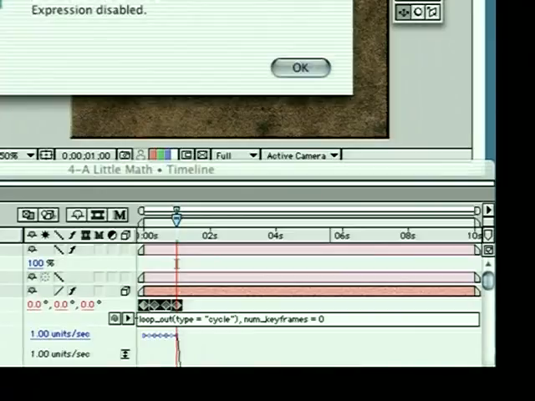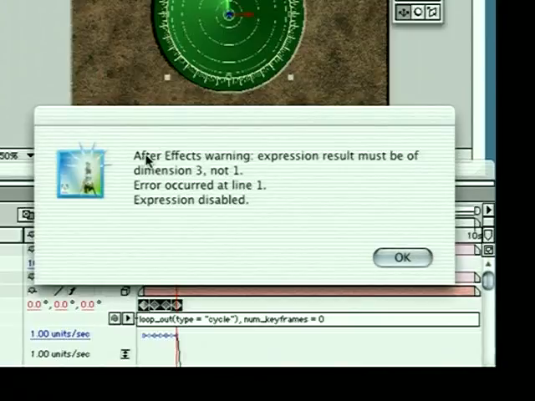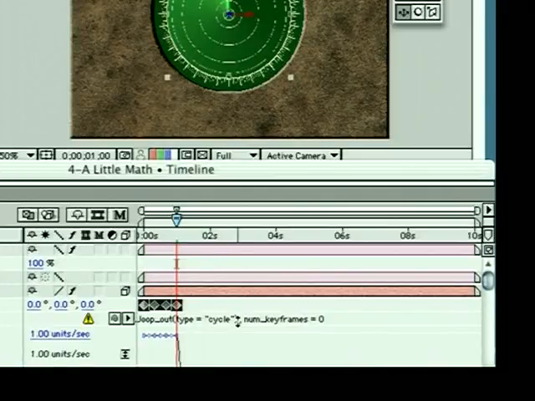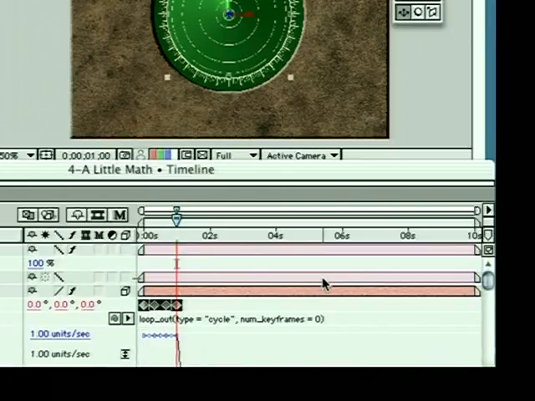And if I hit enter, oops, I'm going to get an error message. Now this is going to happen a lot when you work with expressions. Basically what it's telling us is that our syntax is a little wrong. The expression result must be of dimension 3, not 1. Error occurred at line 1. There's only line 1, so that's not very helpful. But a quick glance at my expression tells me I have my second parenthesis in the wrong place. If I compare this to the original source sample that was provided for us, this second parenthesis should have been at the end here. Once again, I'm not attempting to explain the code. We're just copying a script that somebody else has designed for us. And now when I hit enter, this is going to work just fine.